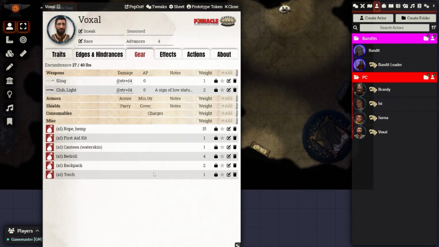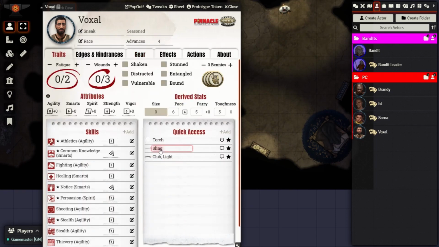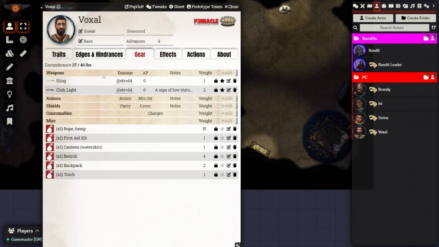The big thing you do that for is gear. So for example, this guy has a light club and sling. I want to make sure that those appear on here so I can use them without having to hunt down the stuff back here. There are other items down here that I don't have to worry about because they're already taken; these would be built in.